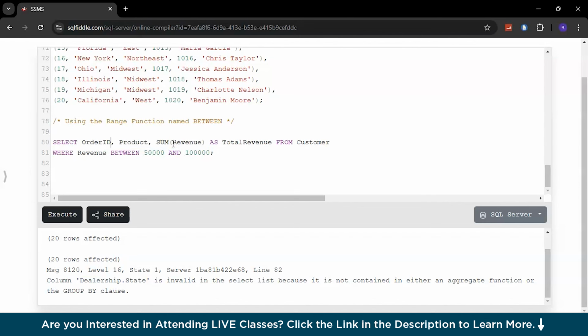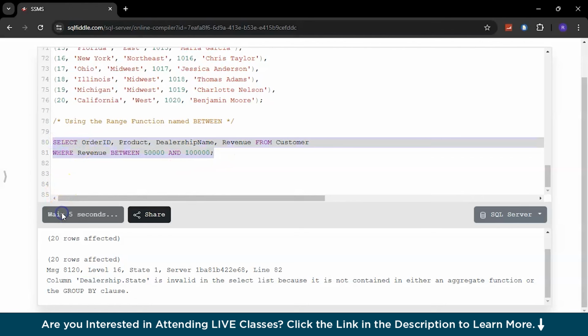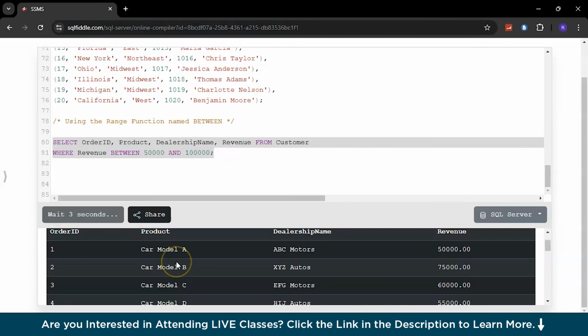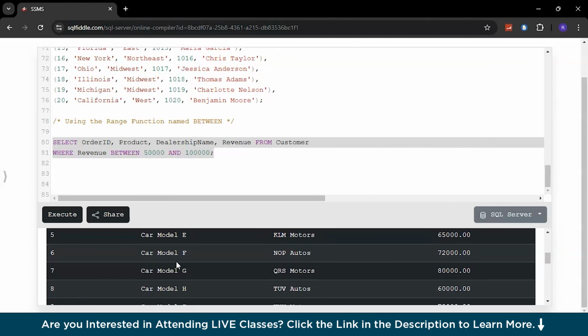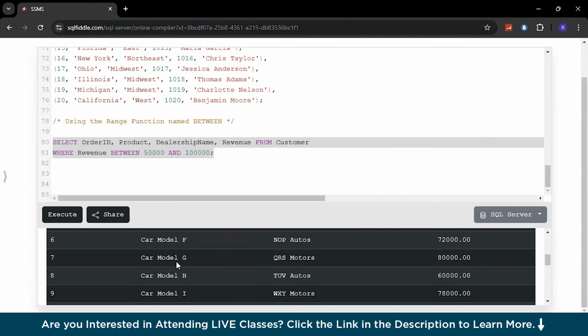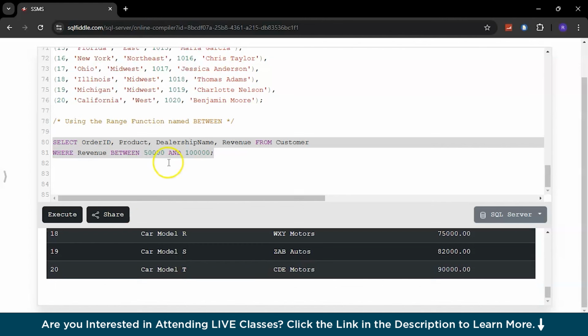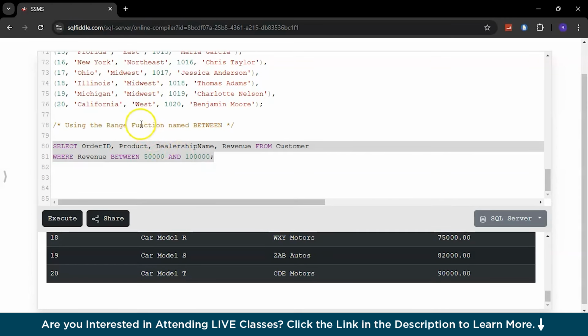Anyway, we want to take a look at the product and dealership name as well. We also want revenue from the customer table, where revenue is between these numbers. Let's simplify and run this query. I think it should work. Yeah, it worked. So these are the dealerships and products which yield revenue between 50,000 and 1 lakh, right? So this is the best way to use it. We had some extra aggregate functions which complicated the query. No problem. Now let's go with some pattern matching.